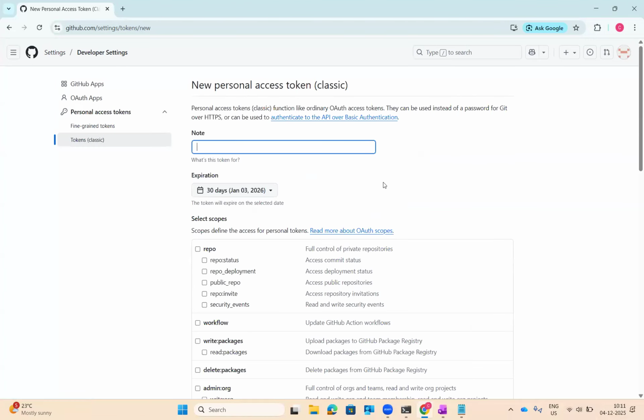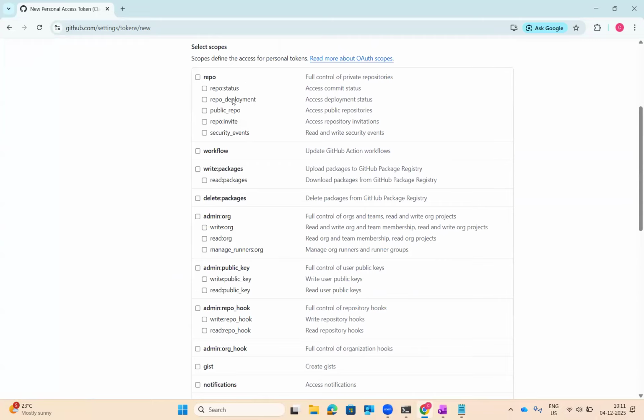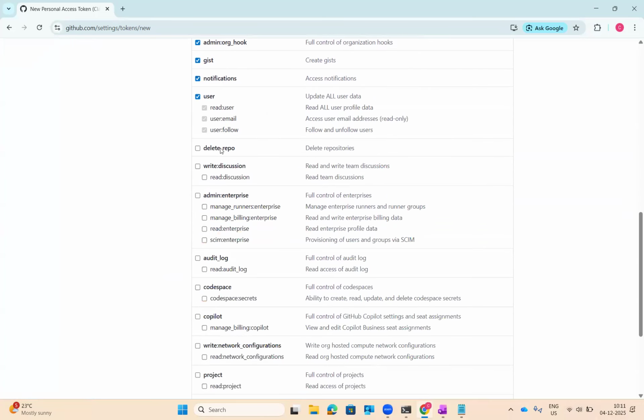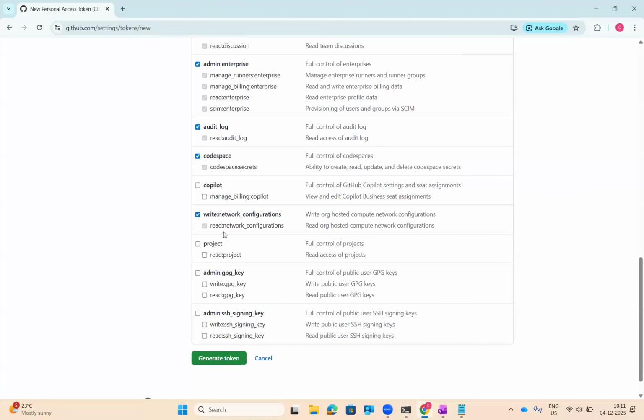Classic. Give it a note, demo. Expiration: no expiration. Repo, workflow. Check every box. Every box I'm checking. Codespace, Copilot. Everything, because perhaps when I'm covering GitHub Actions as a topic, that time also I will need this token. So I'm just generating a token.